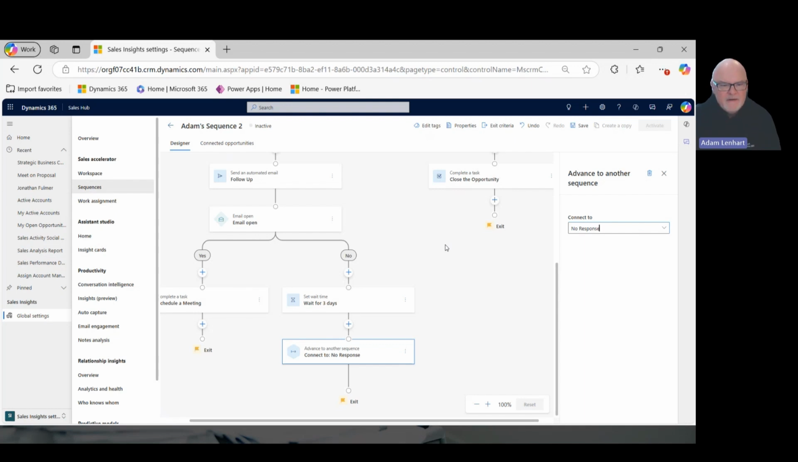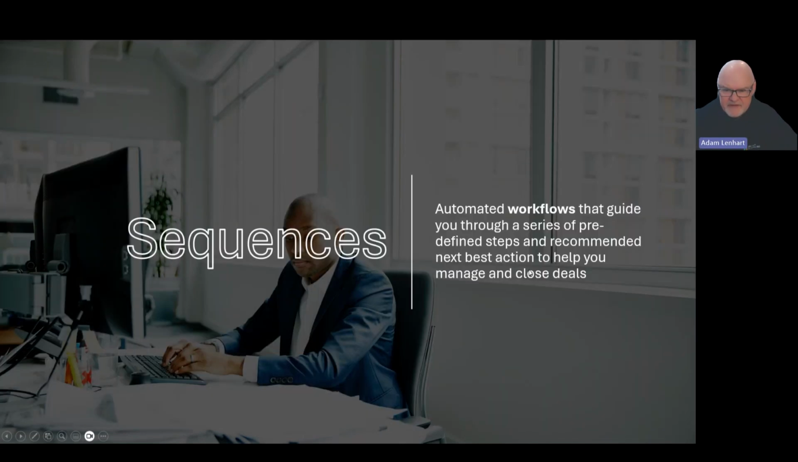And then at any point, you can go ahead and save this particular sequence when you've completed it. So you simply save it and then activate it, and then it's a live sequence that can be attached to a record, just as we looked at the beginning. So that completes the major steps of our sequence video.